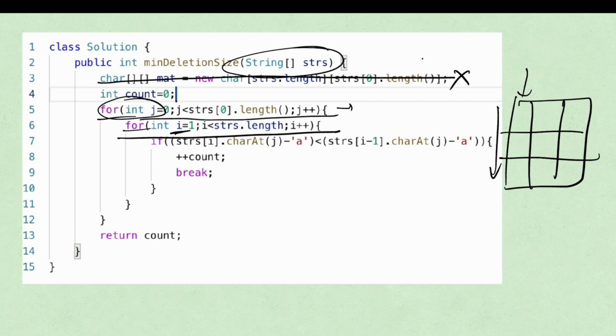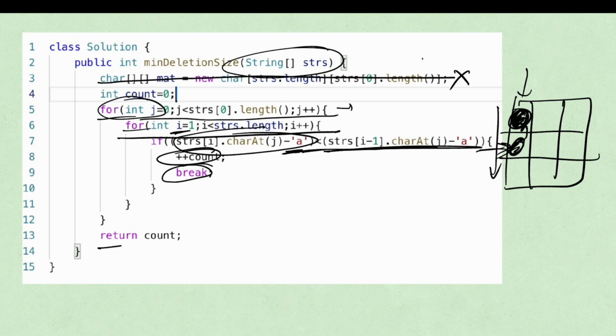Now, as I discussed, we pick up a character here, right? Subtract the ASCII value of a from it so that we can get an int value. Similarly, we will do it for the one previous to it. So first we picked up this one and then subtracted its ASCII value from this one, right? And then if they are violating, like this value is smaller than this one, then it is not lexicographically sorted, so we'll increment the count and just break. And then in the end, we'll just return this particular count, so that will be our answer. So that's how we are going to solve this problem.